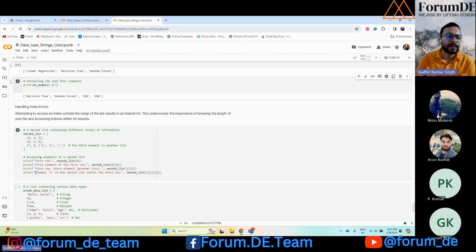So there can be a runtime error, like attempting to access an index outside the range of the list. Suppose the length of the list is 5 and we are trying to access the sixth element. Obviously it would give us an error. This underscores the importance of knowing the length of your list and accessing indices within its bounds, because it can create a problem. Moving ahead, when we solve some complicated or even simple problem, knowing the length in advance is beneficial, because if we don't know, we'll encounter such an error: list index out of range.